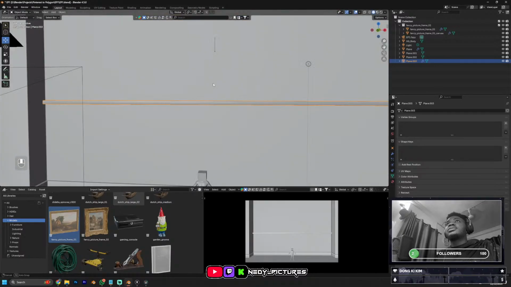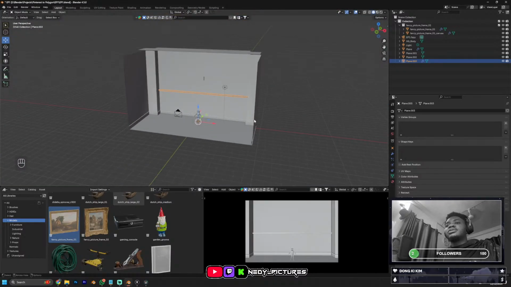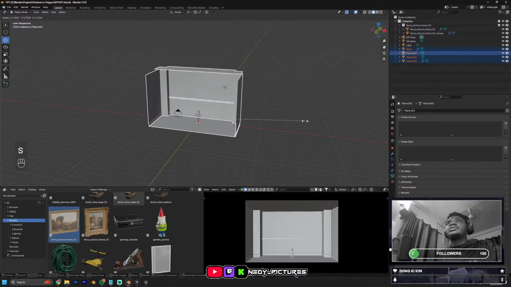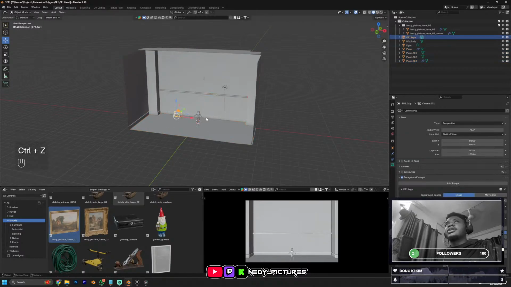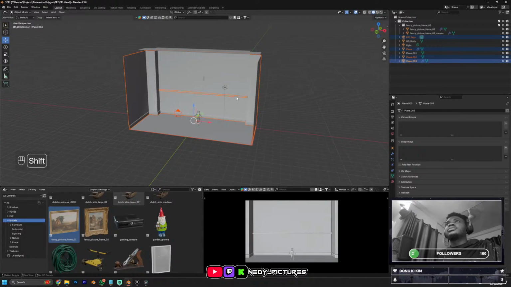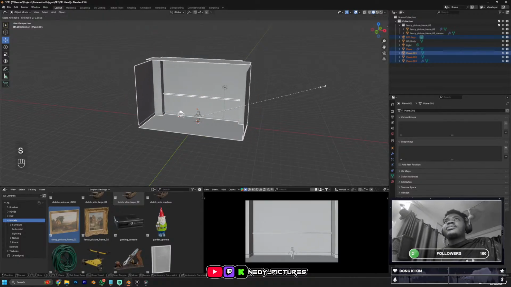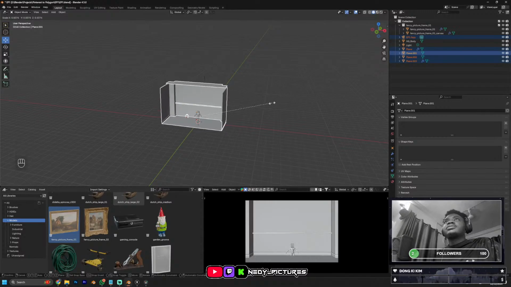Okay, let me try something and see. So I'm going to scale down the whole scene. Sorry, with the camera. You have to select the camera while scaling down. So I'm going to keep scaling.